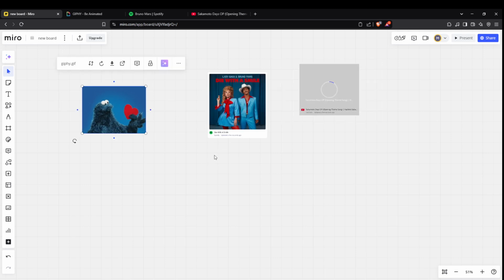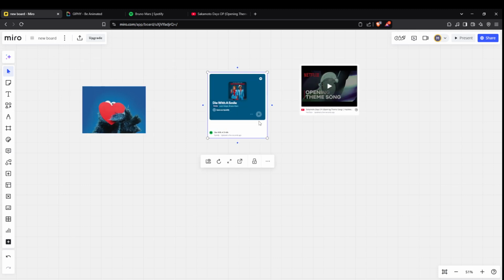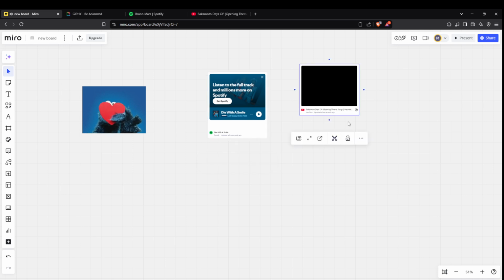And there you have it. By following these steps, you can transform your Miro board into a multimedia experience, enhancing engagement and interactivity. Whether it's through the use of animated images, music, or videos, your board can now host a variety of content types to better communicate your ideas.